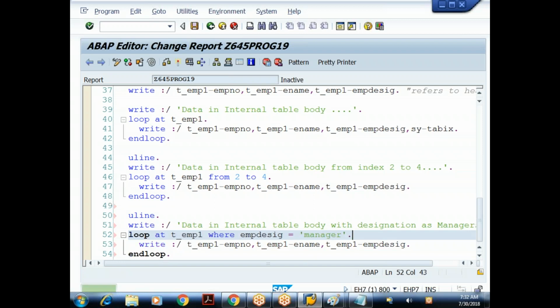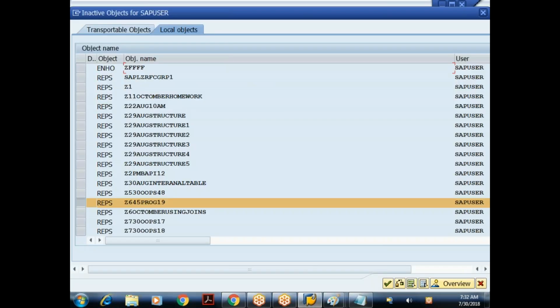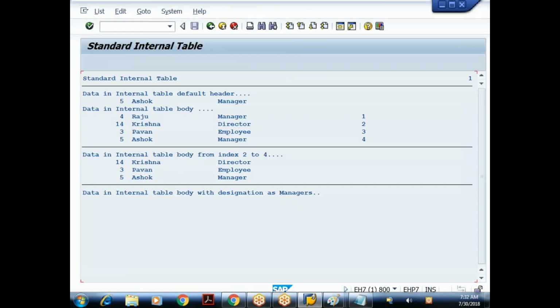So see what happens. Check it, activate this. When I execute, what happened? I didn't get any data. Why? If you see the data in my internal table, the M is in uppercase. So data is case sensitive.